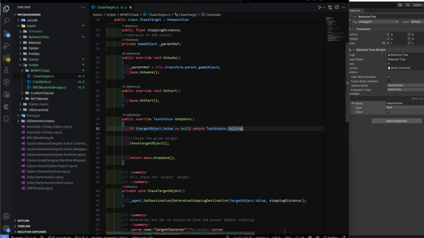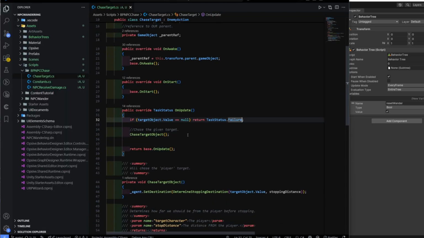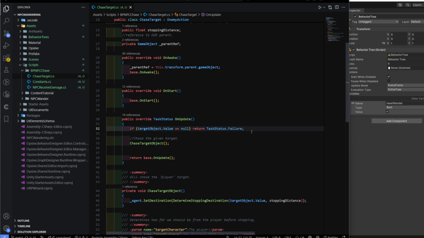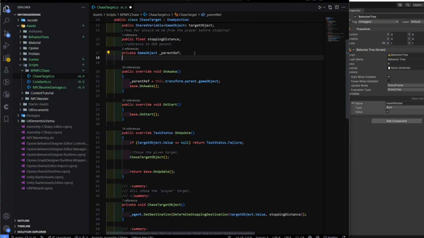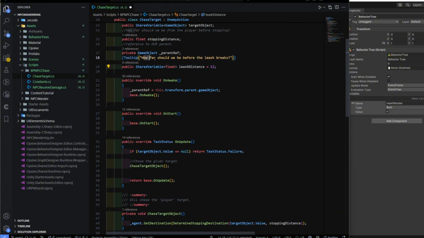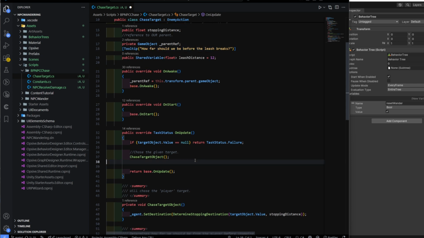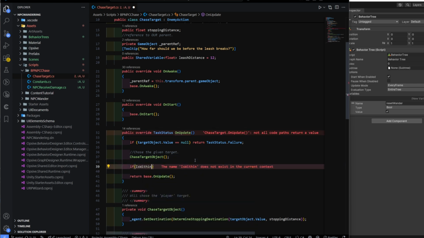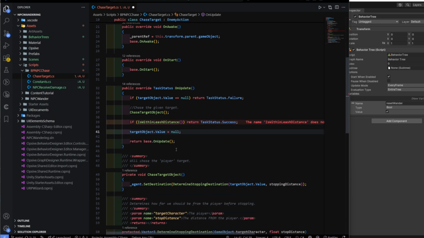However, we need to give the player the ability to escape from the NPC. Think of this like an invisible leash. Once the player moves beyond the set distance, the leash breaks and the NPC stops following. Let's start by creating a shared variable float of leash distance, which tells us how far we can go before the leash breaks. Then we can add our code. If is within leash distance, return success. Otherwise, unassign the target and return task failed.